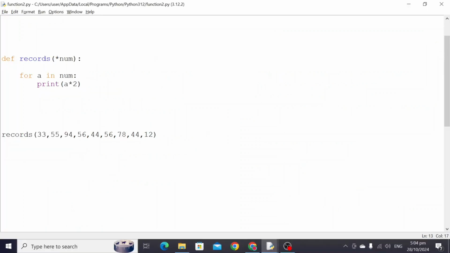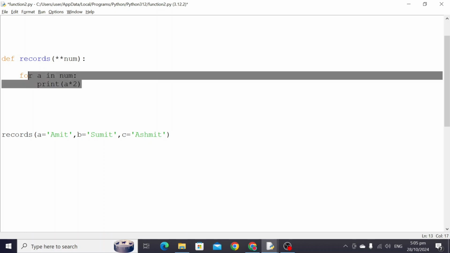For example, if I write here A equal to Amit, B equal to some value, Somit, C equal to some value, Smith. Okay, and just use your double asterisk symbol. And now first of all, print this num only.